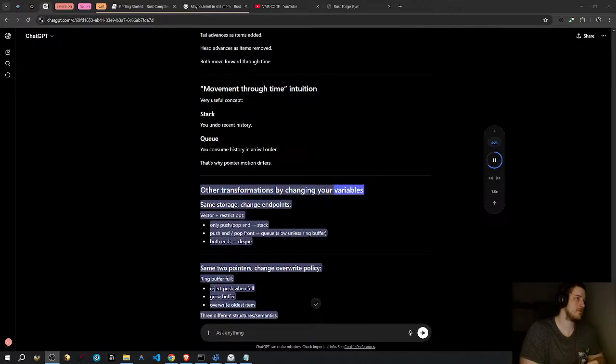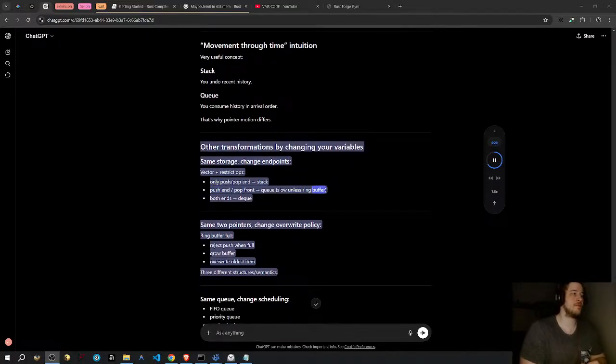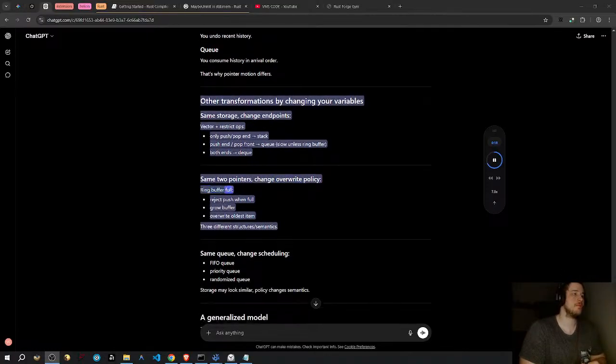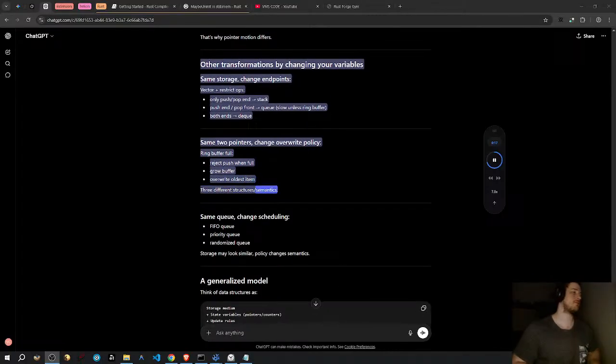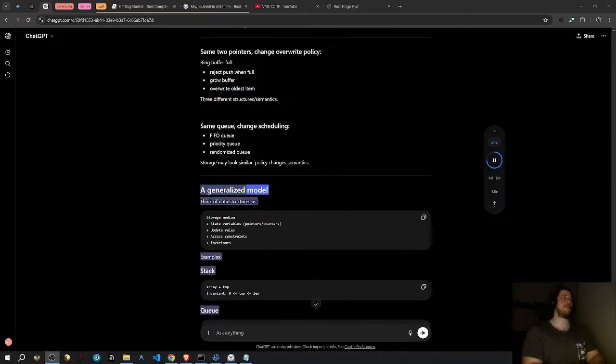Other transformations come from changing your variables with the same storage. Change endpoints: a vector plus restricted operations. Only push/pop back gives a stack. Push back and pop front gives a queue, slow unless it's a ring buffer. Both ends give a deque with the same 2 pointers. Change the overwrite policy when the ring buffer is full: reject push when full, grow the buffer, or overwrite the oldest item. 3 different structures/semantics. Same queue, change scheduling: FIFO queue, priority queue, randomized queue. Storage may look similar. Policy changes semantics.